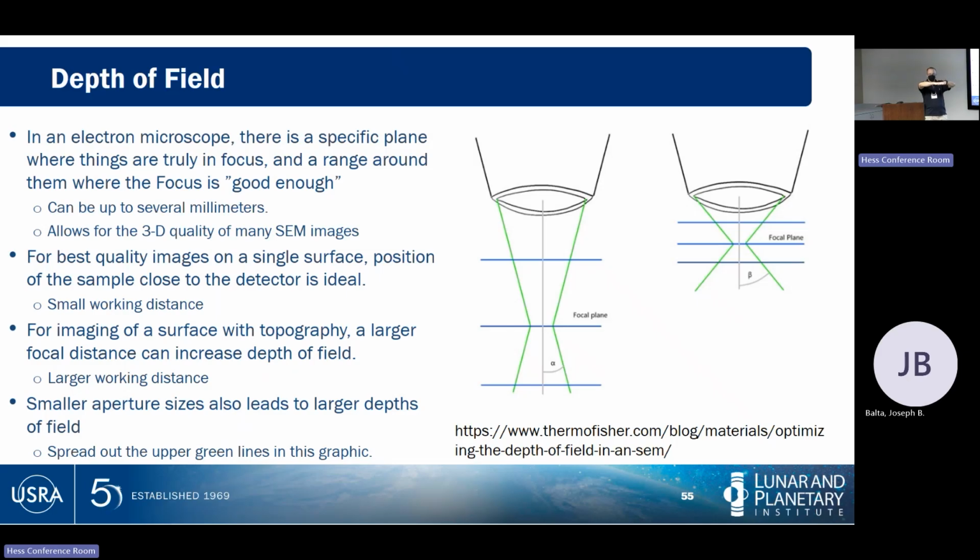If I want to get an image that has verticality to it, that has a depth of field to it, I move my sample further down, and that spreads out the focal zone so that I can get more material and more volume in this area. This on most SEMs is called the working distance. A shallow working distance is bringing the sample up close to your detector. For imaging on a flat surface, this will give you the highest quality image. If I move my sample down, that is useful for looking at stuff that has topography to it.